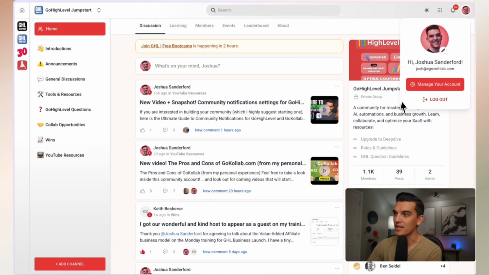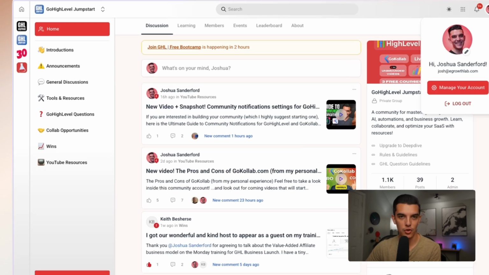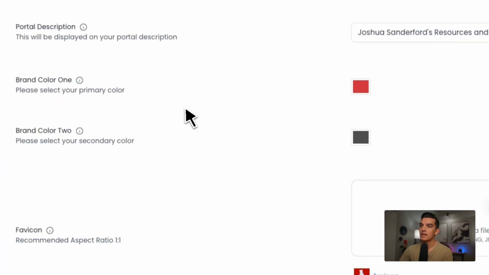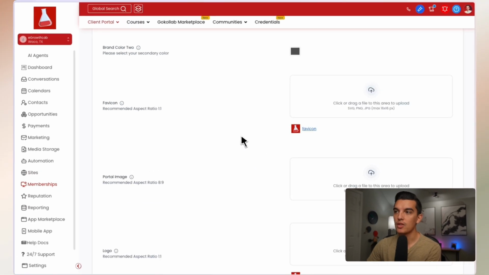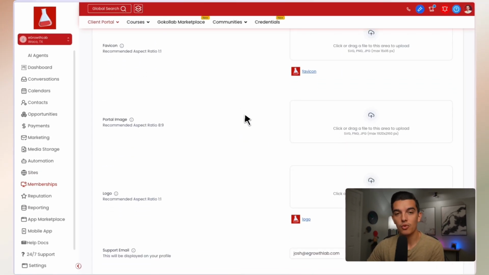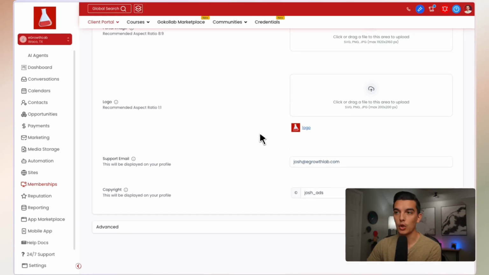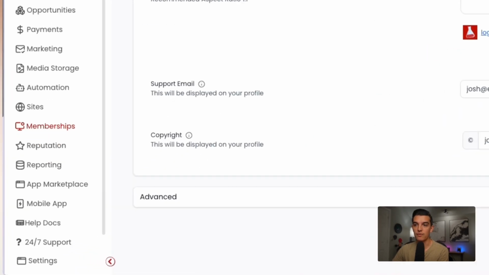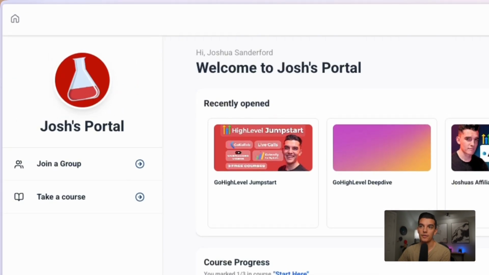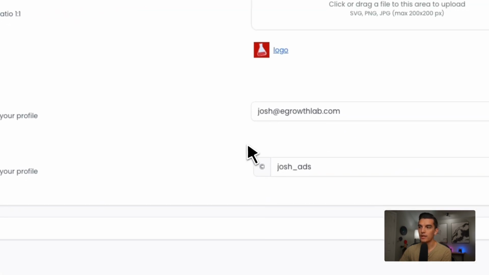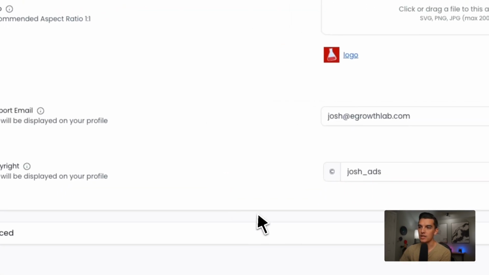For example, you could see the manage my account has turned red underneath the colors that I've chosen for my client portal. Next, on brand color 2, you have the favicon, which will show up inside the browser tabs. Portal image will be the primary image, and of course the logo, which will be the logo that's visible here at the top of the client portal section. You have the ability to add a copyright and support email.